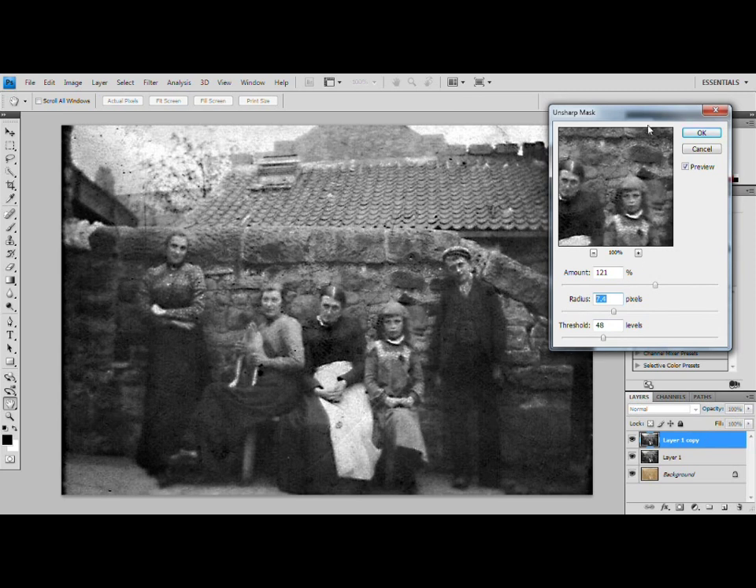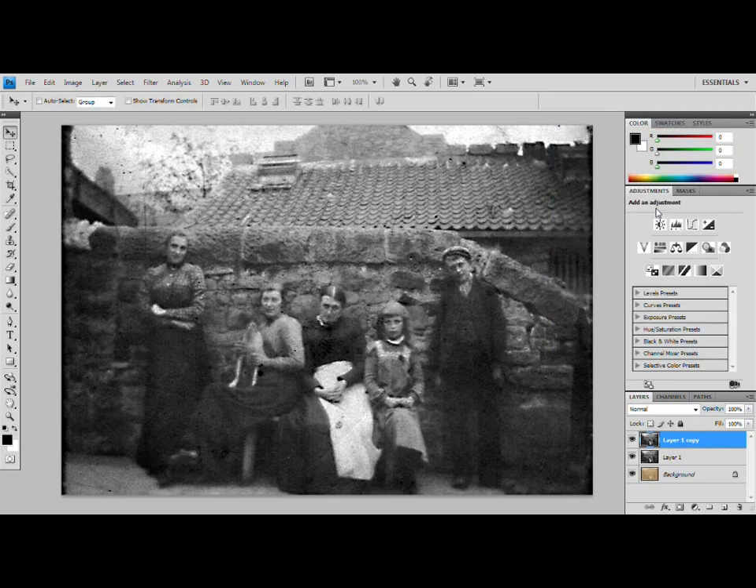Let's say that's fine. So we'll OK that. Because you've got the layer underneath here which is still unsharpened, if you like, you can flick between the two to see what you've done. If you just click on the little eye there, which hides and reveals the layer, so that's sharpened, that's unsharpened.